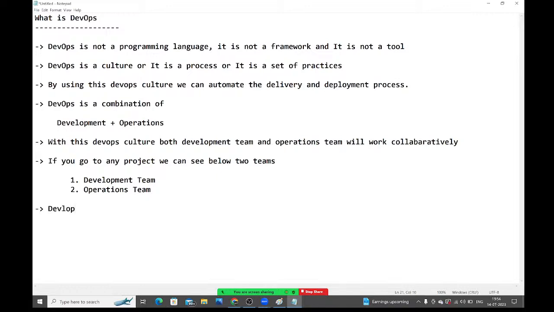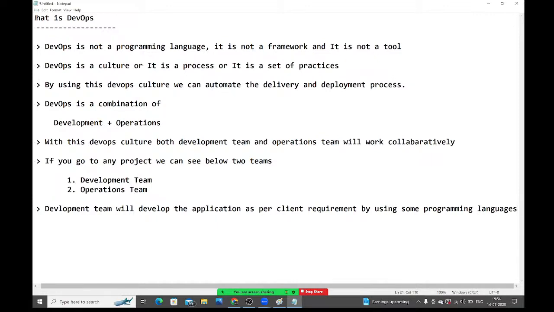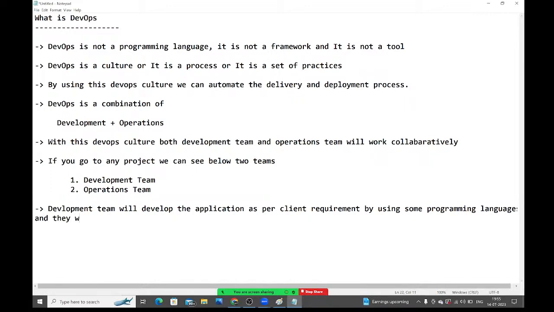What will the development team do? Development team will develop the applications as per client requirement by using some programming languages, and they will upload that code into the source code repository.